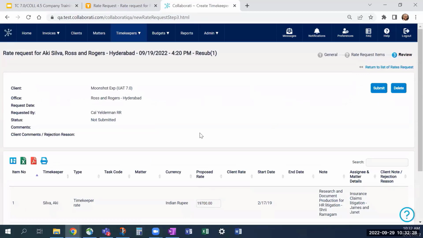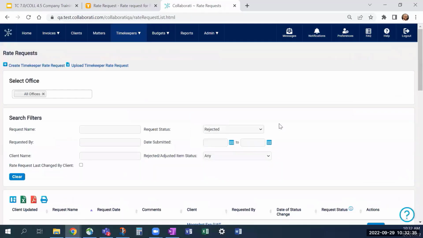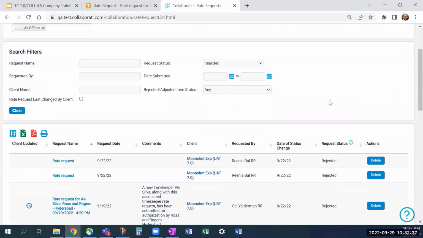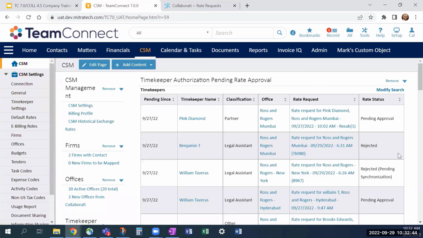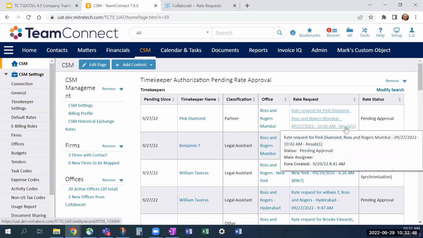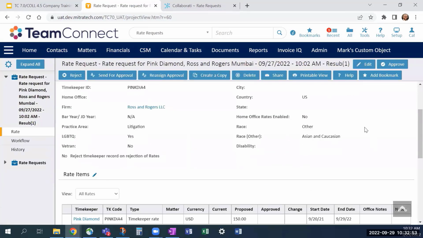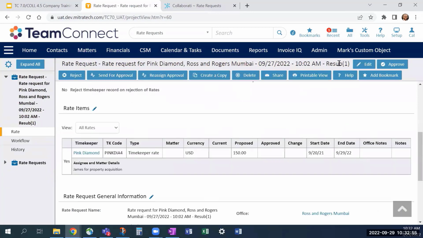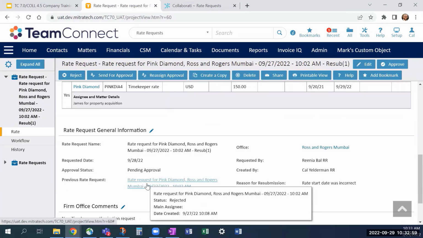If it's these one-off options, we can resubmit a rate request that we had previously gotten rejected. And what it does here is it appends that with a resub 1 or resub 2, depending on how many times they've done it. And it's really cool because on the Team Connect side, when I get resubmitted rate requests, I'll see it by the exact same name, but at the very end it says resub 1. So I know this is a resubmitted rate request. And this also helps you track, okay, resub 1, what did they submit last time? So it links you to the previous rate request that got rejected.